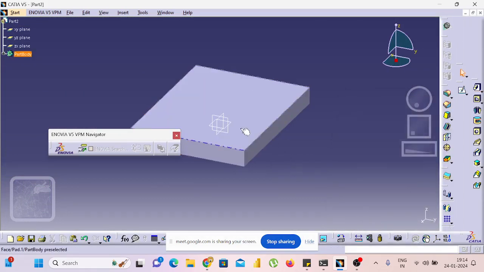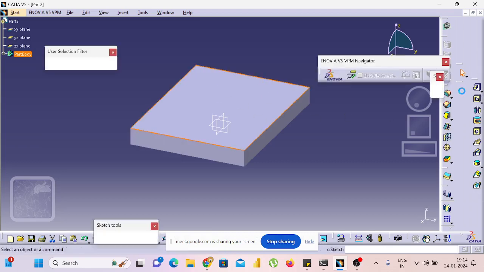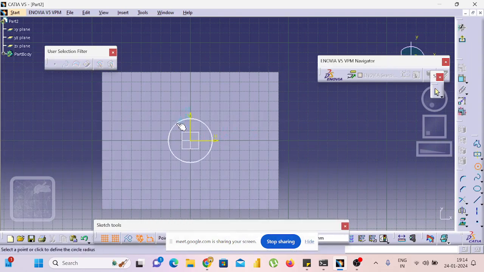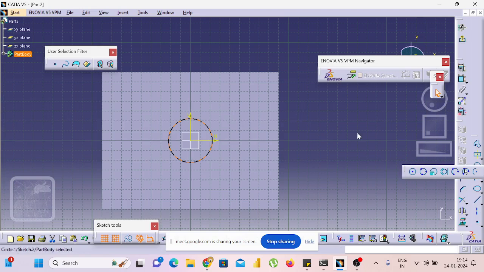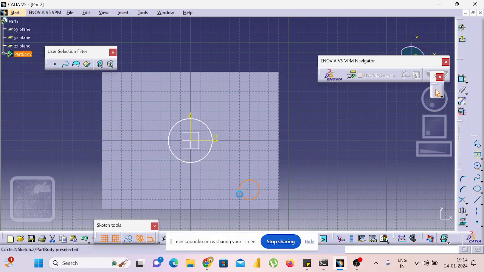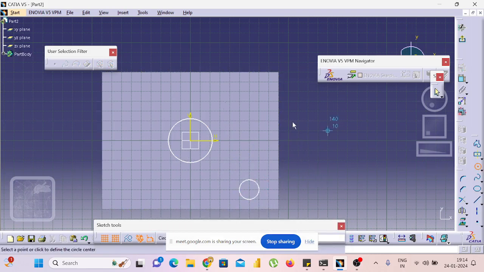Here we can select the plane or surface, anything. Suppose I want to draw one more diagram on the top of the surface, select the surface and select the sketcher. That's all. You will go to that plane. Select the circle. If you want more circles, we can also select more circles. Just click on circle and click the left button of the mouse.